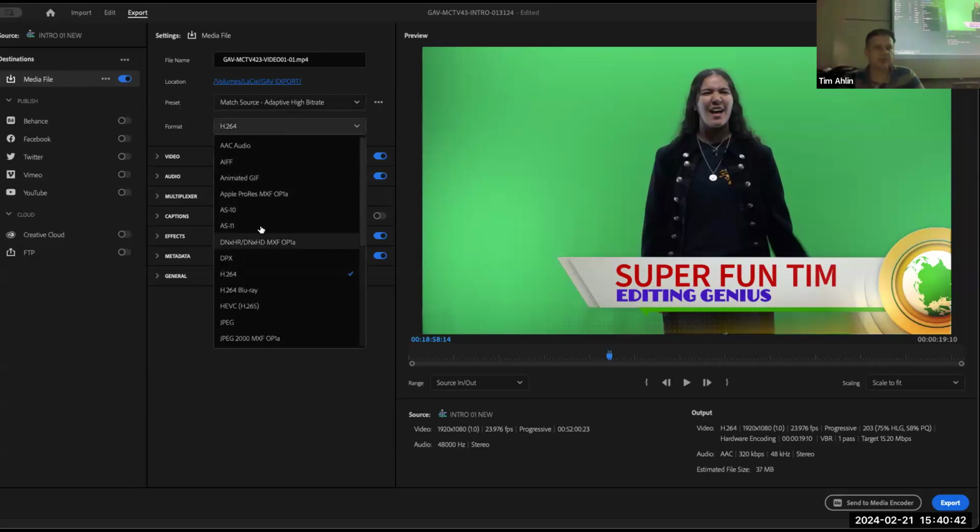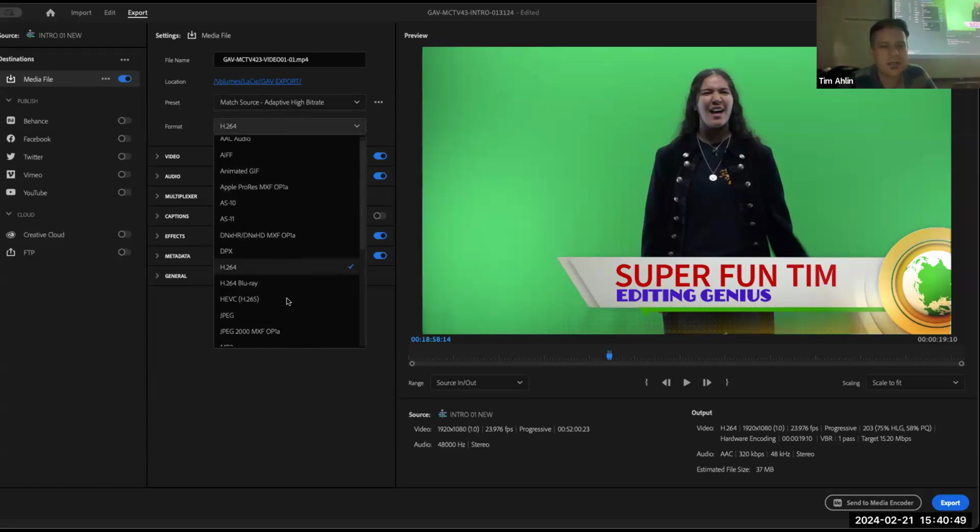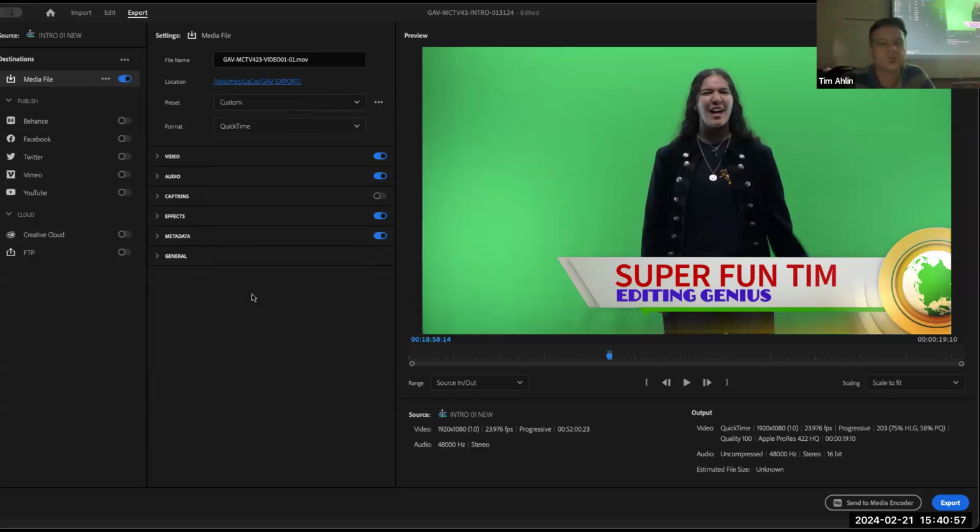Now it gives me a bunch of different options. I can make an animated GIF. I can do Apple ProRes. I can do Blu-ray. PNG, I can make images out of here. QuickTime. Let's choose QuickTime. Notably, once we choose QuickTime, it's going to change it to an MOV. MOV is a much bigger file. It's going to be a bigger export file.